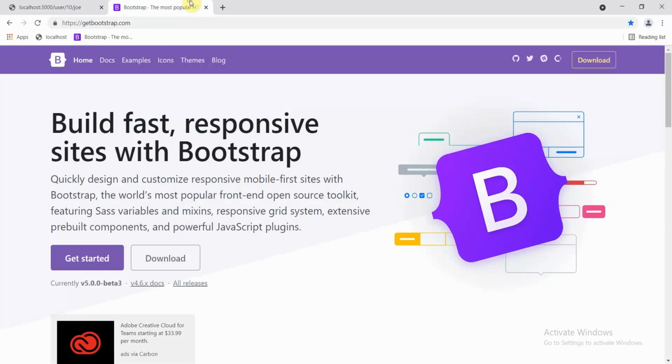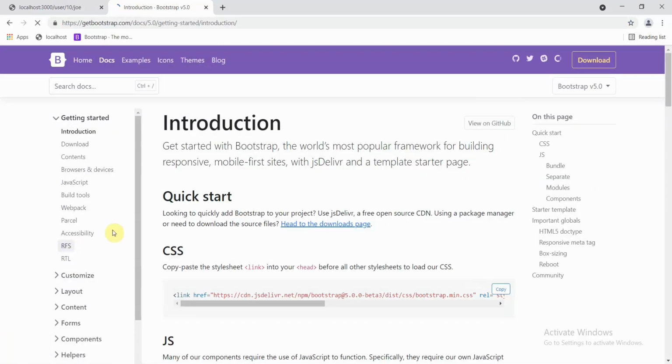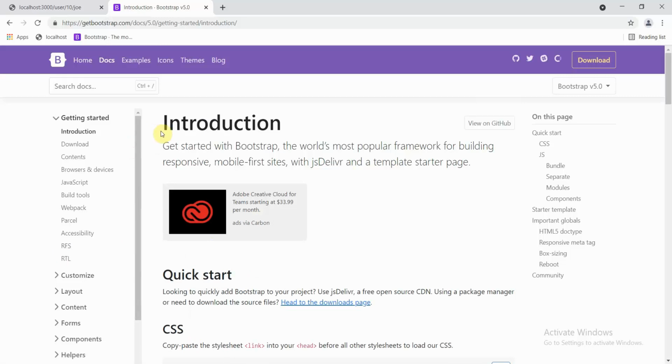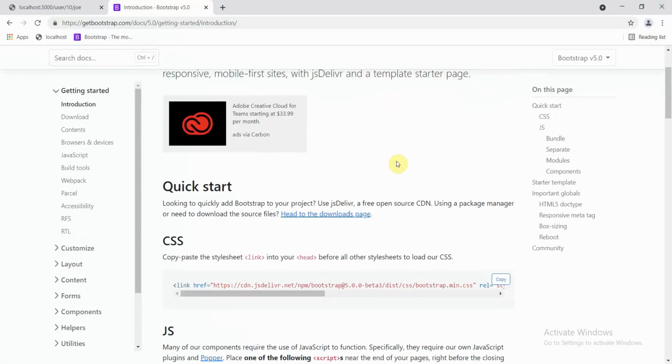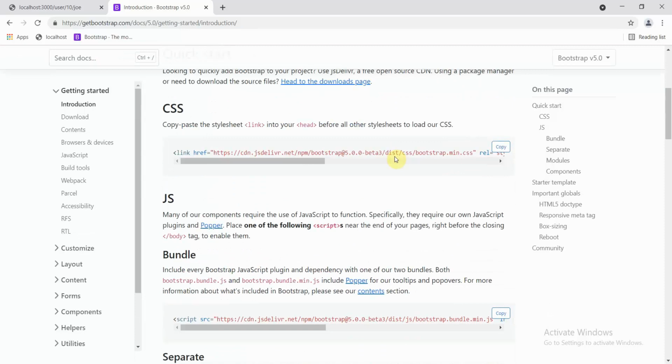A small activity we are going to do now: you can embed Bootstrap in your Rails app very simply. You can click here, get started. When you click on get started, you can move to this page, and then you have a CSS, JS and bundle. To copy this, we want Bootstrap to be available on every page of our app.